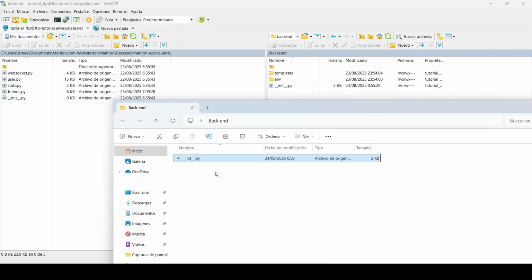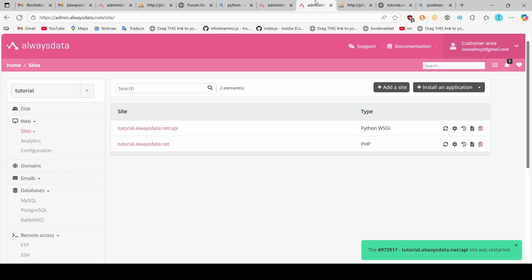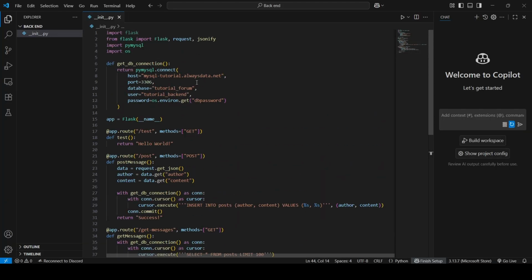and we update it. We reset this and wait for it to load. Yeah, it now works. Now that we have our backend done because the backend is finished, we now just have to finish the frontend.